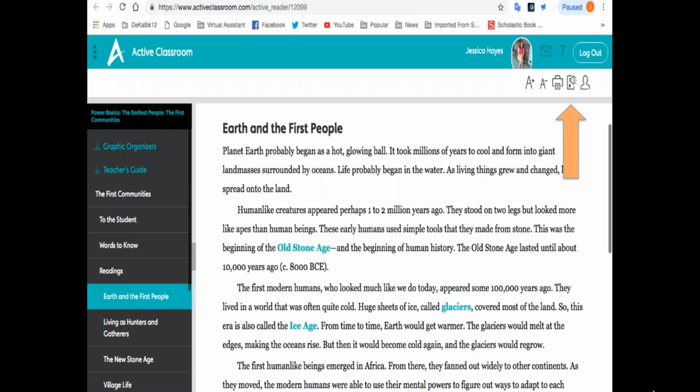Sometimes students may need something read to them, maybe a word, a snippet of a reading, or maybe even the whole passage. Active Classroom can read this to them. So to find this function, students just click on the audio button in the top right corner.